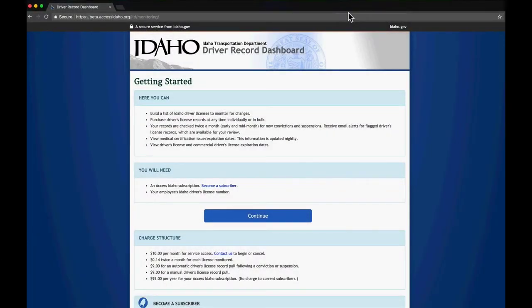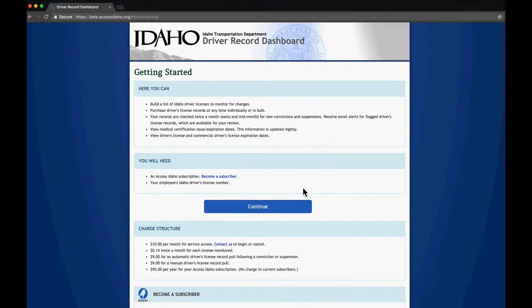Welcome to the Driver Record Dashboard. In this tutorial, you'll learn how to utilize all of the application's features and get the most out of your DRD experience. First, let's log in.